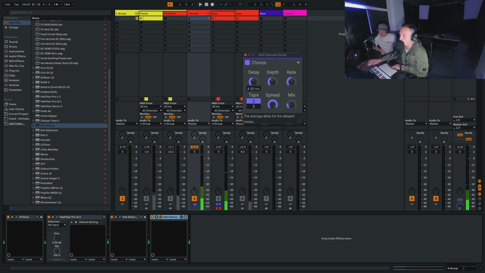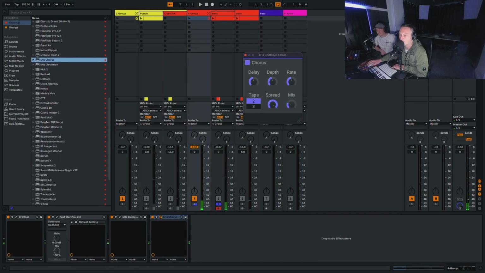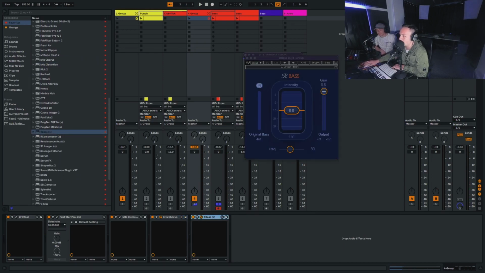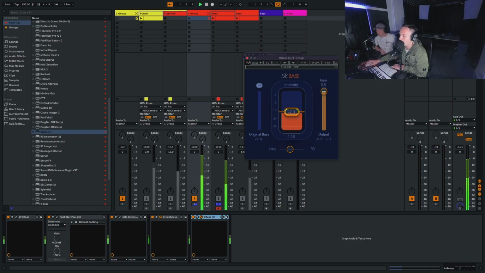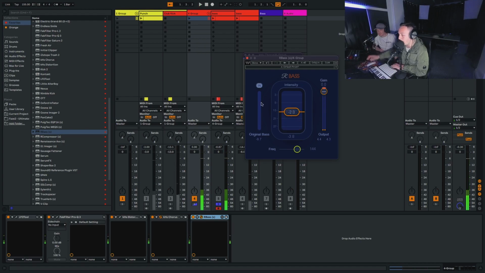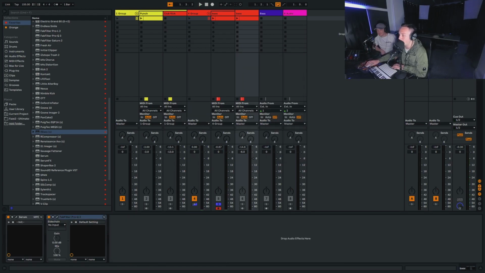A bit of chorus, just to give it a bit of width. Really fun. And then this one, our bass, this sort of gives it a cool sound. And just play about with that until you get something that you like.